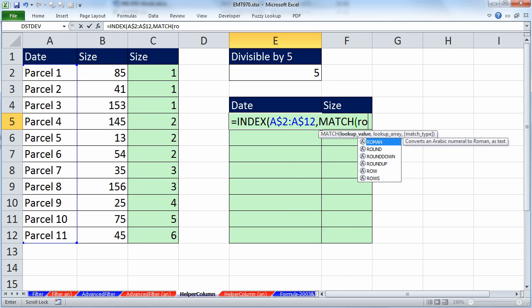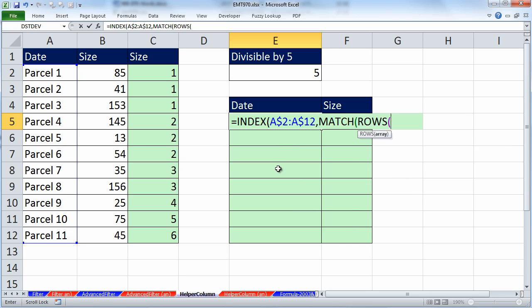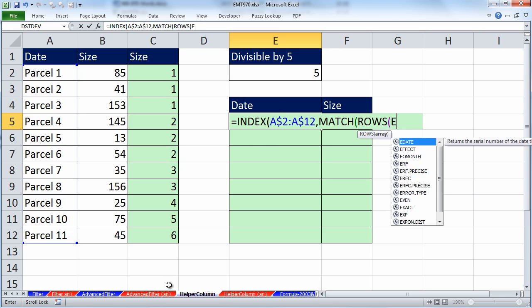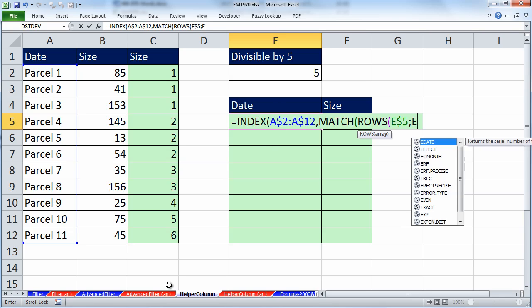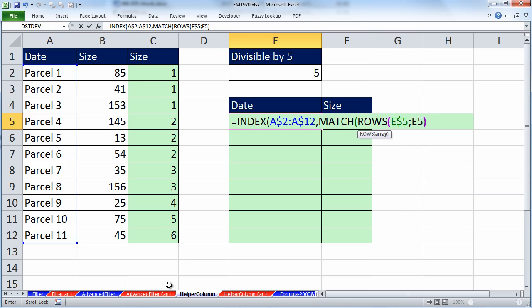So no problem, I can use the ROWS function. And I'm sitting in cell E5, so I'm going to type $E$5:E5. What this does is the ROWS function asks the question, how many rows are there from 5 to 5? Well, there's 1. But because I've locked it there and not there, this is an expandable range.